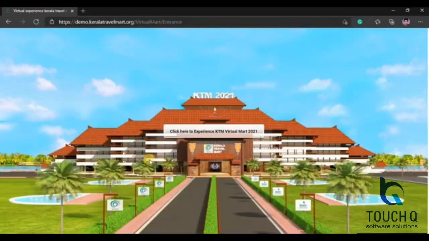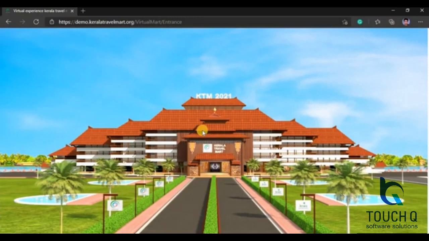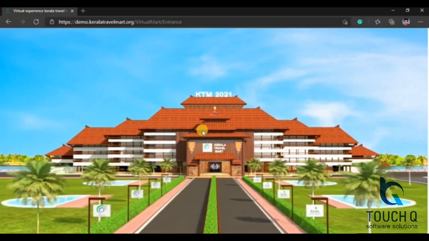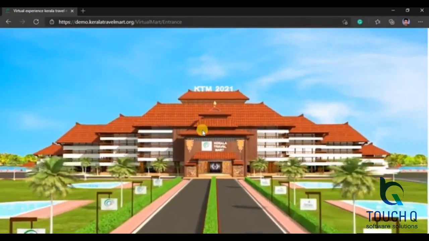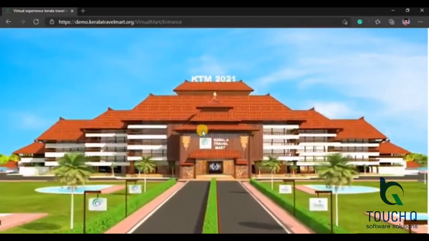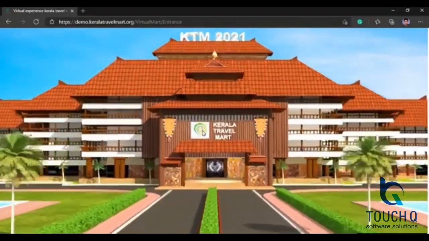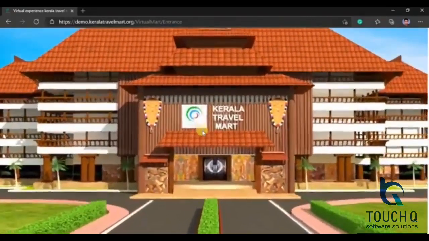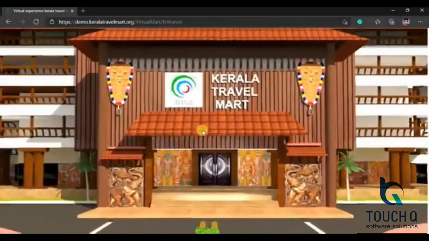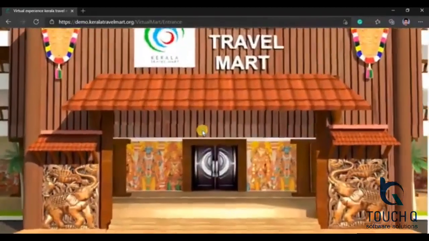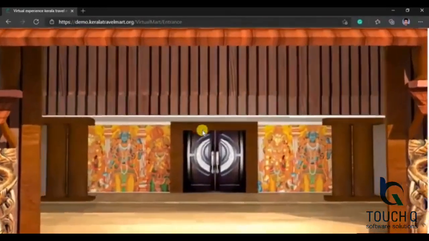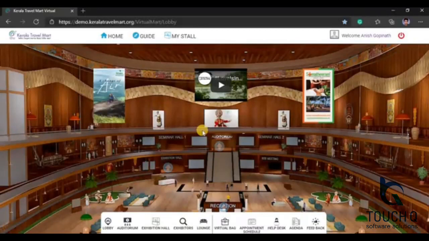System will navigate you to the exterior view of the KTM Virtual 2021. You can click here to start the experience. Once you clicked on the start experience, system will navigate from the exterior view to the interior view. You will be launched here on the lobby area.